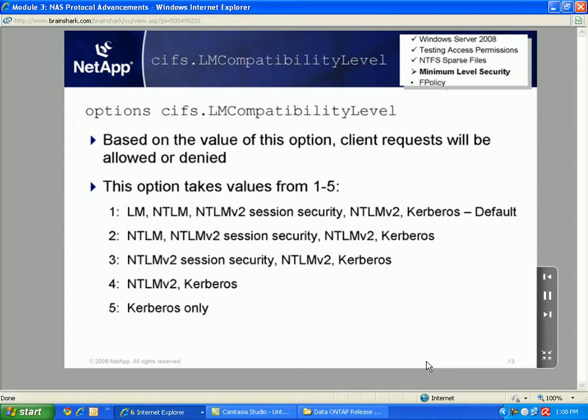It's a new option in Data ONTAP 7.3 for CIFS. It's called the options cifs.lm_compatibility_level. Windows servers can set policies to define the minimum level of security that they support when clients connect. Data ONTAP administrators can configure the storage system to deny requests from clients that are attempting to use a security level lower than some defined minimum.